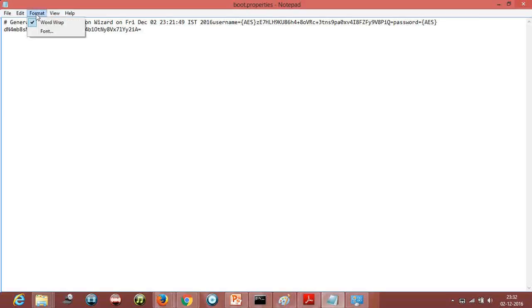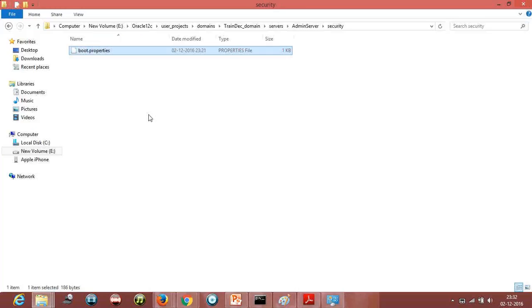Format order app. It is showing the username and password. This is the information it stores, and it is important while rebooting the server. This is another difference in development mode. When we create the domain, it will create the boot.properties for you, and you can restart the servers. It will not ask for the password while restarting the server. If you create in production mode, it will ask for the password in the command prompt. That's why it is more secure.